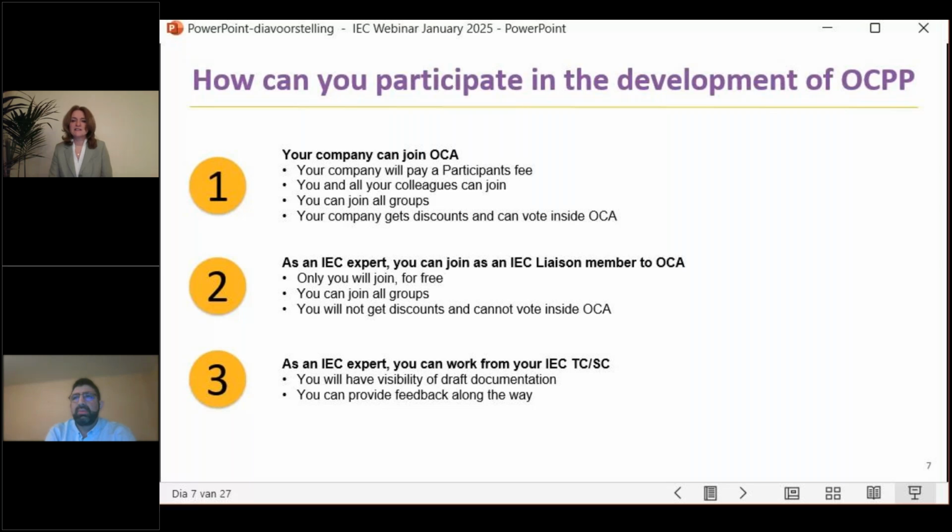The third option is if you are too busy or you don't see that as an option, you can always join the development of OCPP as an IEC expert from within your own technical committee or systems committee. In that case, you will have visibility of all the draft documentation and you can provide feedback along the way. So now I will go more into detail regarding options 2 and 3.